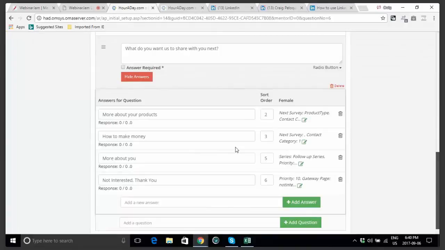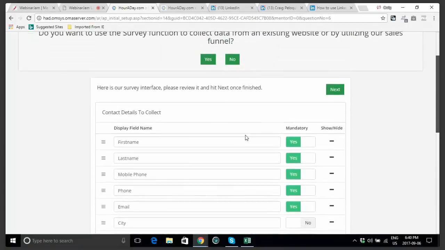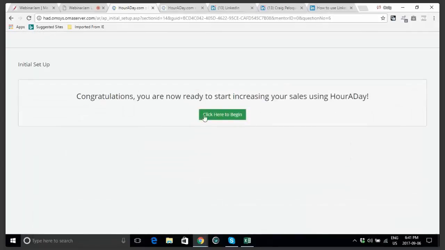Okay, and then this is available on every answer to every question. So just imagine the power of a well thought out survey, how much you're going to know about these people before they finish working with the system. That's fantastic. Okay, so there we go. Once we finish doing it, we click next. And now, congratulations, you're ready to increase your sales using Hour a Day.